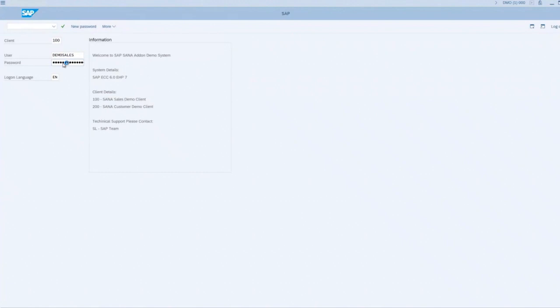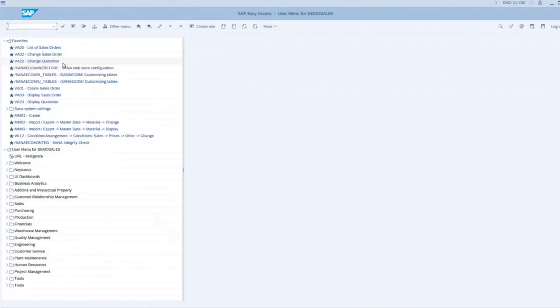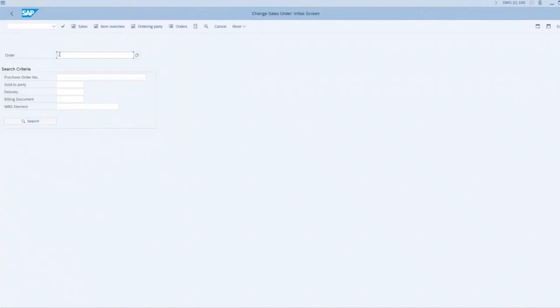SAP Commerce Cloud adds new tables into ECC, which allows you to manage your catalog visibility and order configurations directly from inside your ERP.